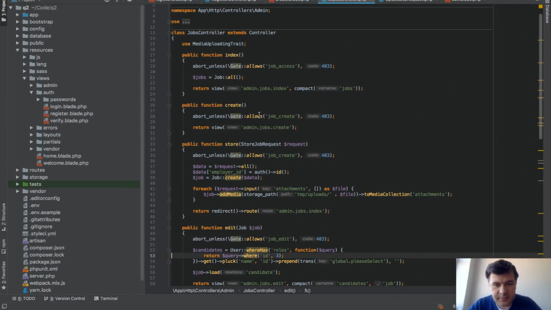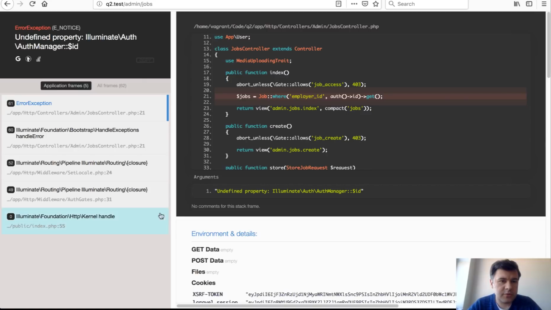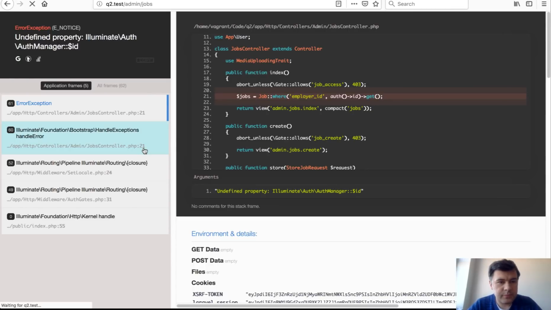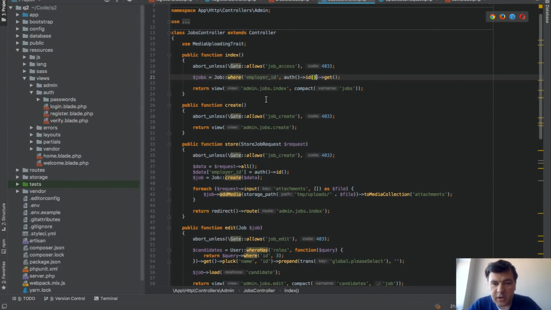So in the jobs list, we should probably, instead of all, do job where employer ID equals auth ID, and then get. It should be empty now, the list. For some reason it loads. Oh, it's not ID. It loads pretty slowly in Firefox. Okay, empty list. But not even that, we need to add that to others as well.